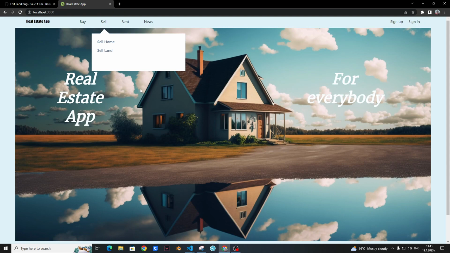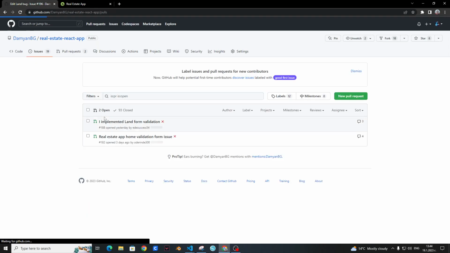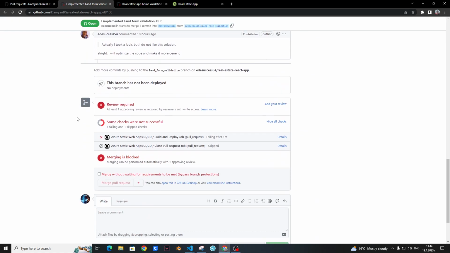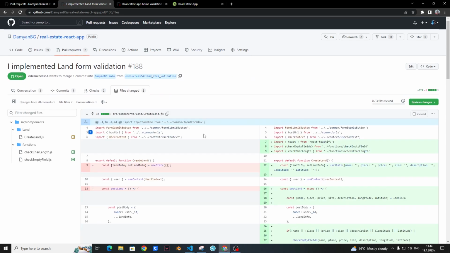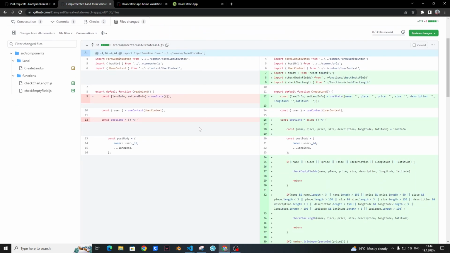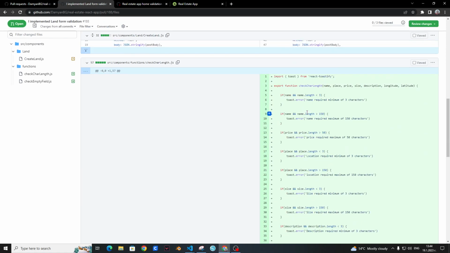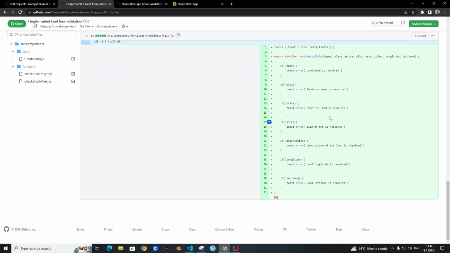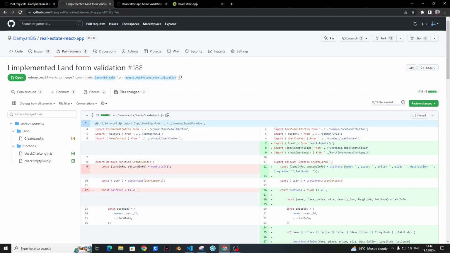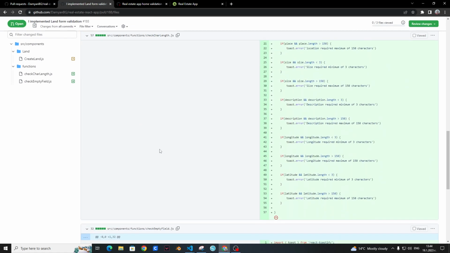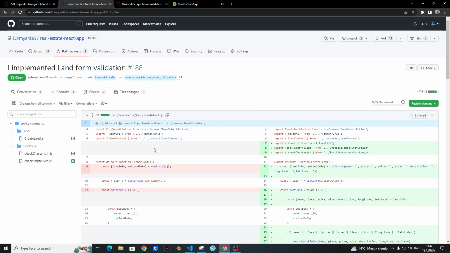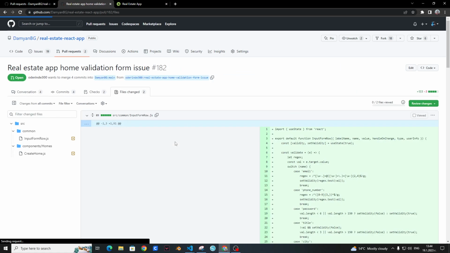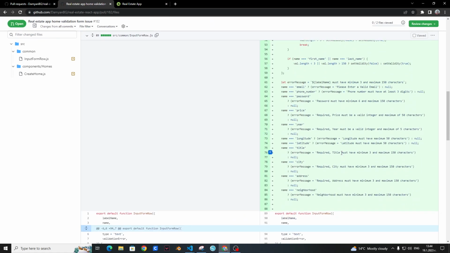So let me go to improvements. As I mentioned, here I have two pull requests for validations. Let me take a look. So if I go to the code, I have a special video. I will add the link maybe to it. So first of all, you can see how many if statements we have here. And here. And here. And here we have the same, so many use cases which are similar.